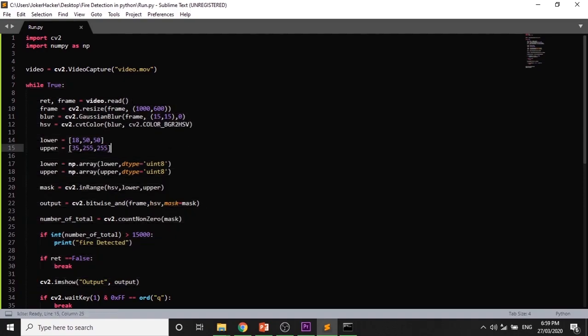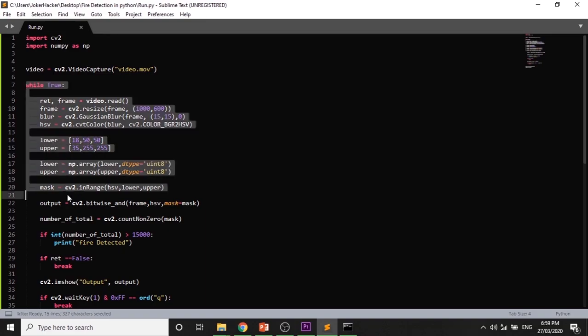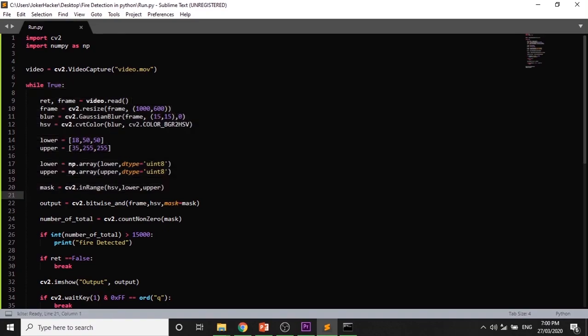The reason is we are doing frame analysis. Per second, this while loop runs many times. For example, this while loop may run more than 10 or 20 times depending on the frame size. Here we are getting the frame, then resizing the frame to 1000 by 600, then applying Gaussian blur. This blur will smooth the image. In other words, we are reducing noise from the image.